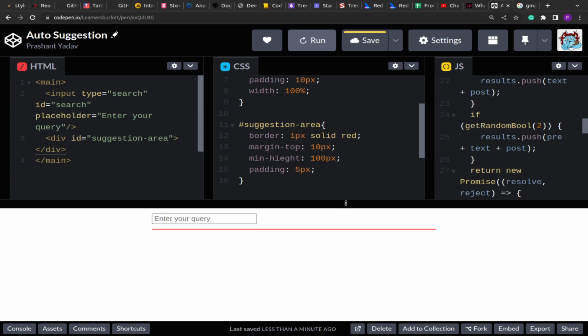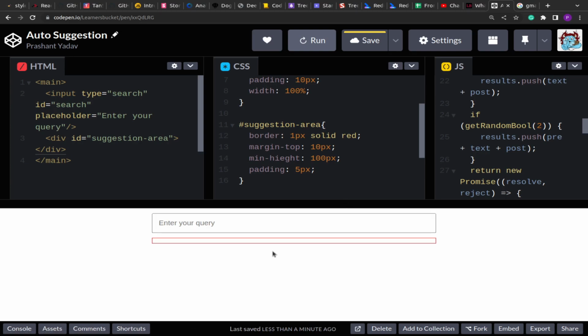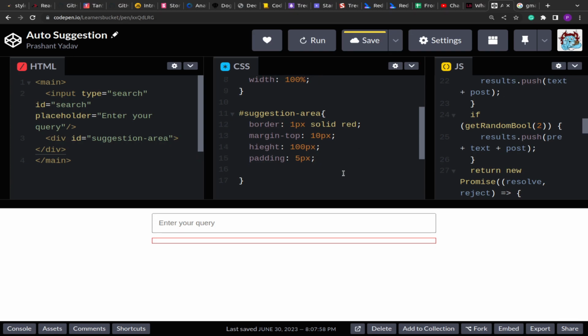And if I run this, so minimum height is not being assigned. I think height should be applicable. Let's see. So height is also not assigned. Position relative. Let's see why it's not taking the height in the inspect.